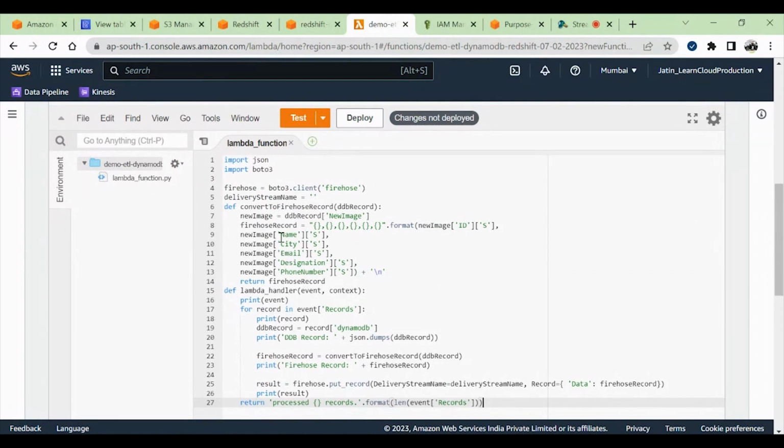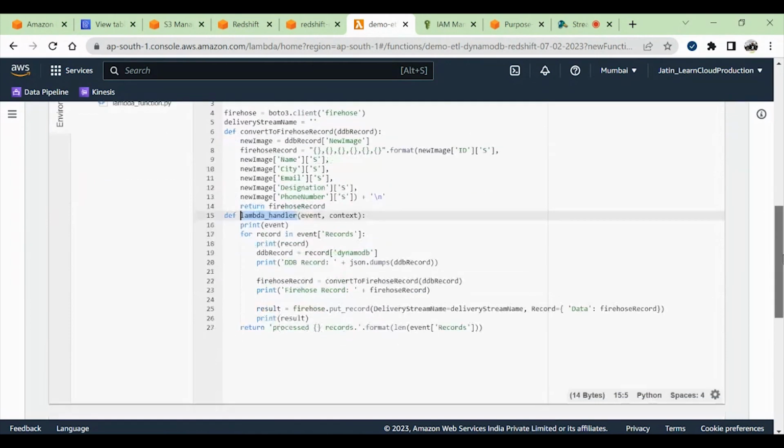You can see I'm creating a client for Firehose. I'm using the Boto3 library because this is my Python code. This is a delivery stream name, a variable I have defined, and this is a function which I have defined here, convert to Firehose record. This is my entry point, the Lambda handler. This information is defined in the handler info.